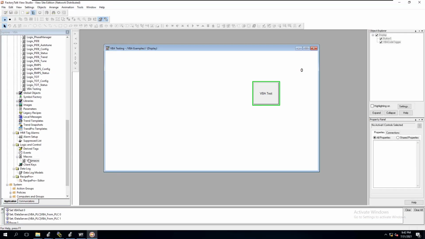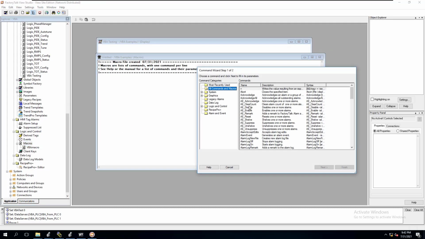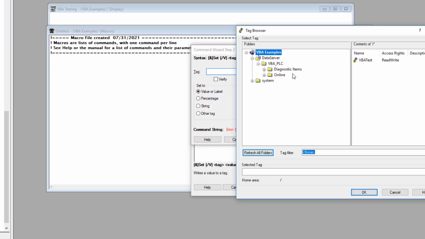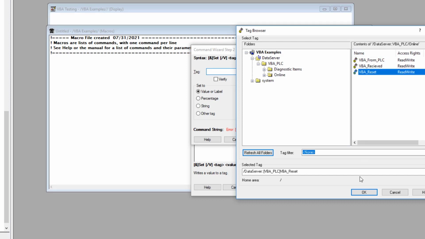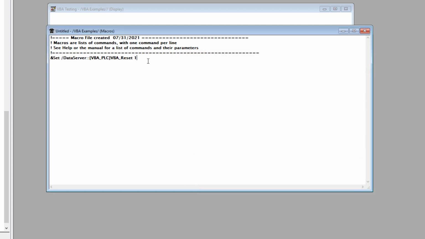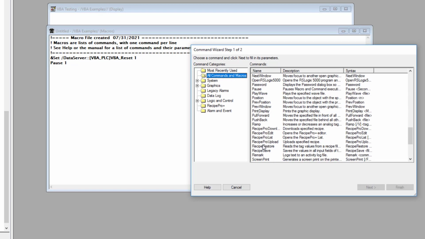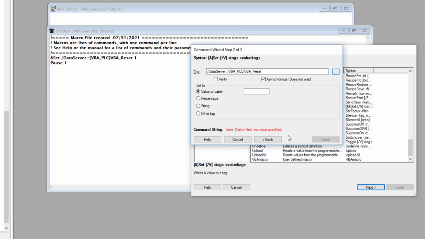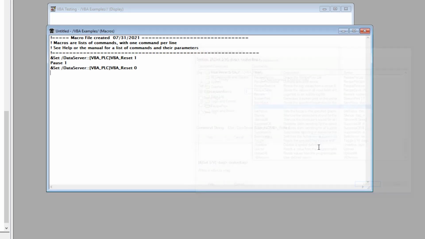So let me go ahead and do another favor. Let's go ahead and add a new macro, and we're going to reset the actual command. So we're going to reset, and we'll go down to online, and we're going to do the reset, and we're going to toggle the reset on, and then we're going to pause for 1 second, and then we're going to double click again, get on to set again, scroll down to set, come over here, hit the reset again. We'll set the value of this at 0, hit finish.